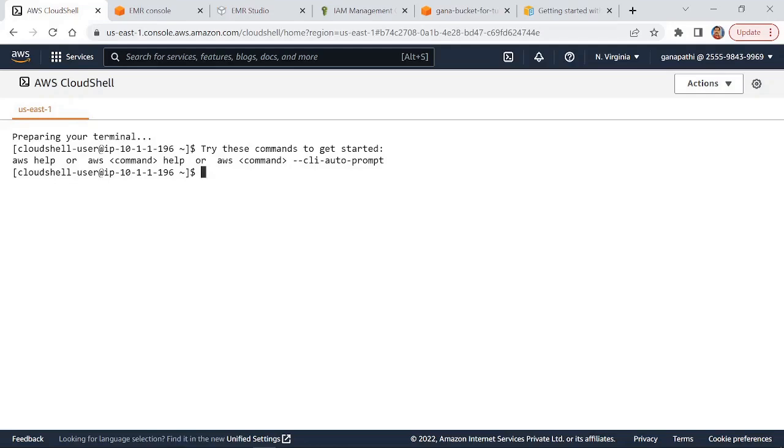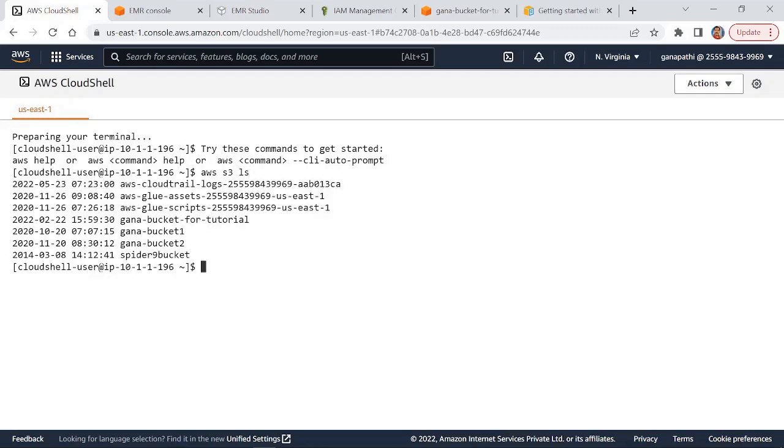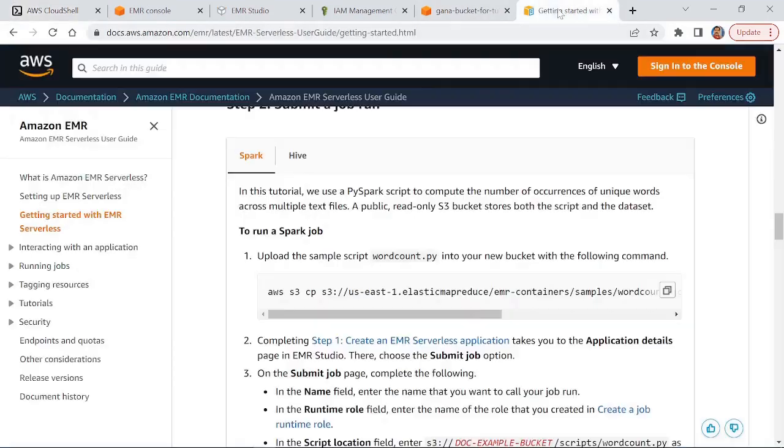Okay, we got the console here. Let us type the command. Let us first check our buckets. This shows our buckets. The one we want to use is Gana bucket for tutorial. Let us check that. We copy paste this. It is empty.